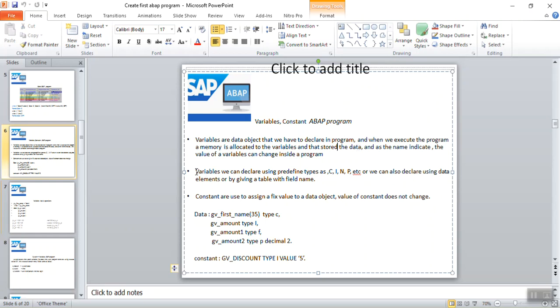So we can declare the variables using different methods. One is using the predefined types like C character, integer, numeric, packed number, etc. Or we can also declare the variable using the data elements, which we have seen in the data dictionary, how to create data elements. Or we can also declare a variable by giving a reference of a table field.